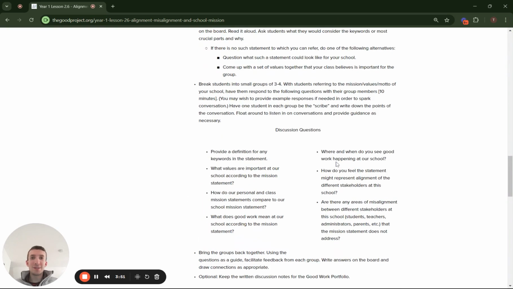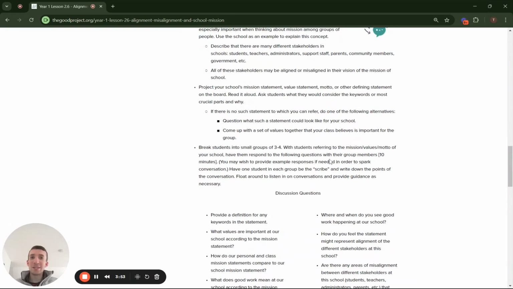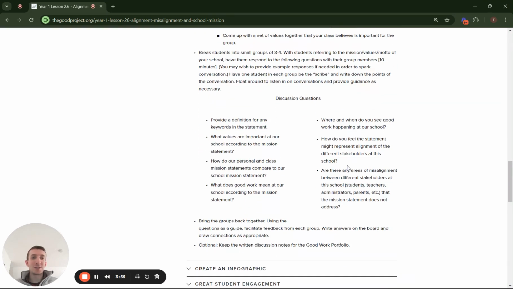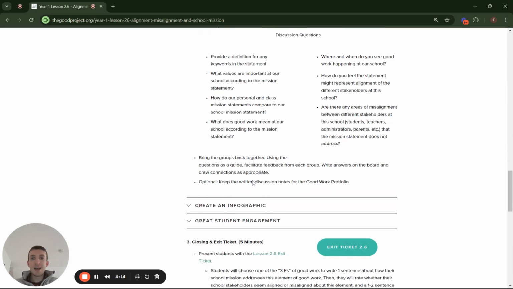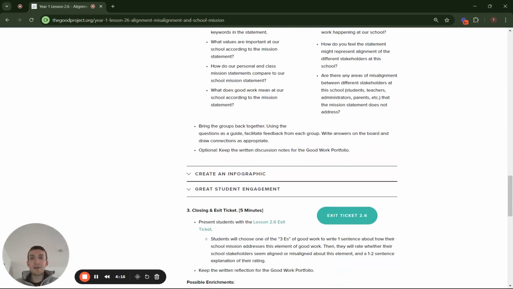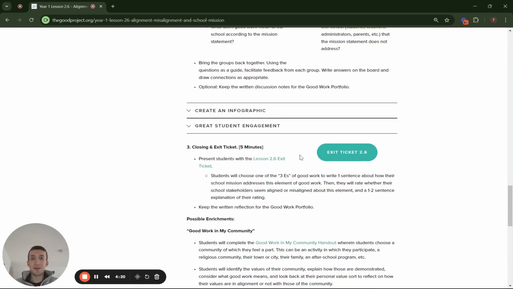So you want to give students, I would say, really the bulk of the time to be thinking about some of those questions in relation to the school mission statement, and then bring the groups back together and have some kind of wrap up conversation together, maybe getting feedback from each one of the small groups that you broke students into, writing some answers on the board, drawing some connections between their different analyses. And then you can have the option of keeping students' written notes for their portfolios.